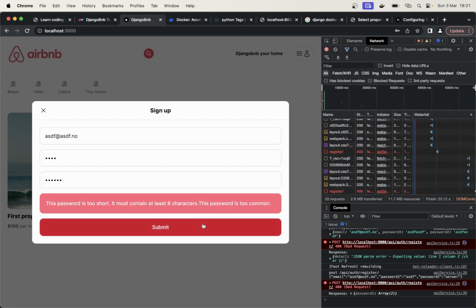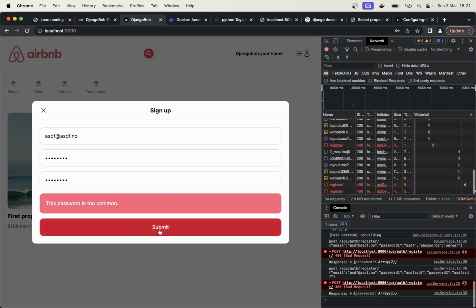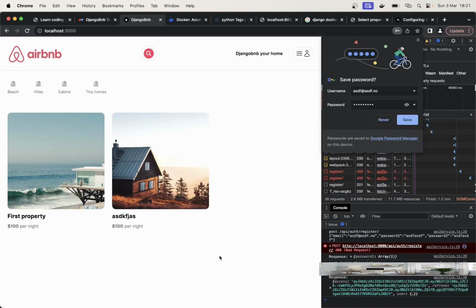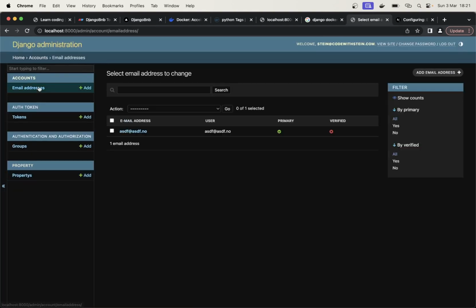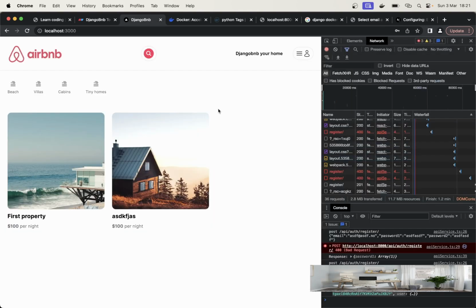Submit. Yes, that's better, because now we actually got a correct error message saying that my password was too short. Try one more time. The password is too common. Try a real password, and then I actually got a response with the access token back. Perfect. So if I now find the admin area, refresh, find email addresses here, you can actually see that this user is created. Nice. Which means that the sign up is sort of working now.